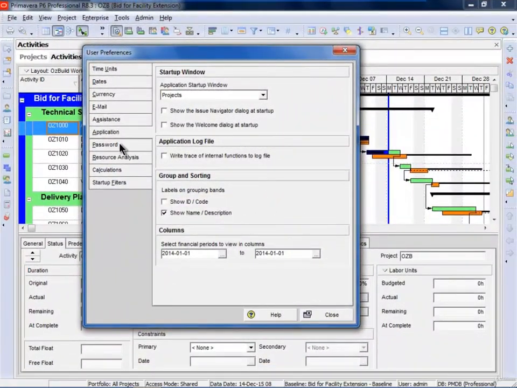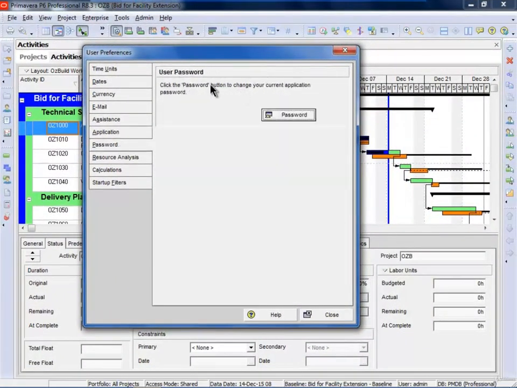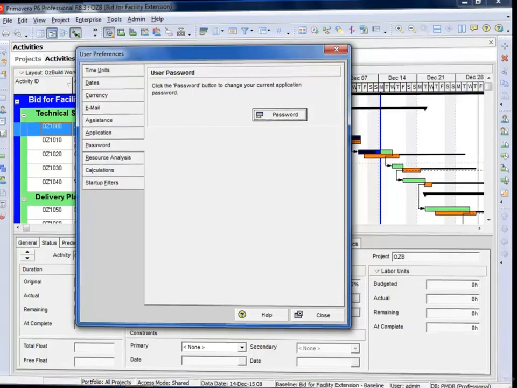Moving on to password. This is where you can reset your password. When an administrator sets your password in the admin area, they know it. Once you change it here, the administrator does not know your password unless the administrator resets the password.